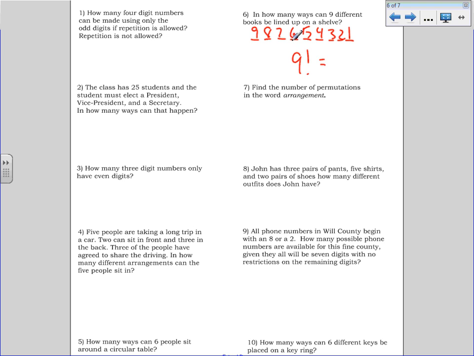Okay. So again, on the calculator, we'll calculate these all. Right now, I'm just going to focus on the setups. Let's look back at number 1. How many different 4-digit numbers can be used, only the odd digits, if repetition is allowed?